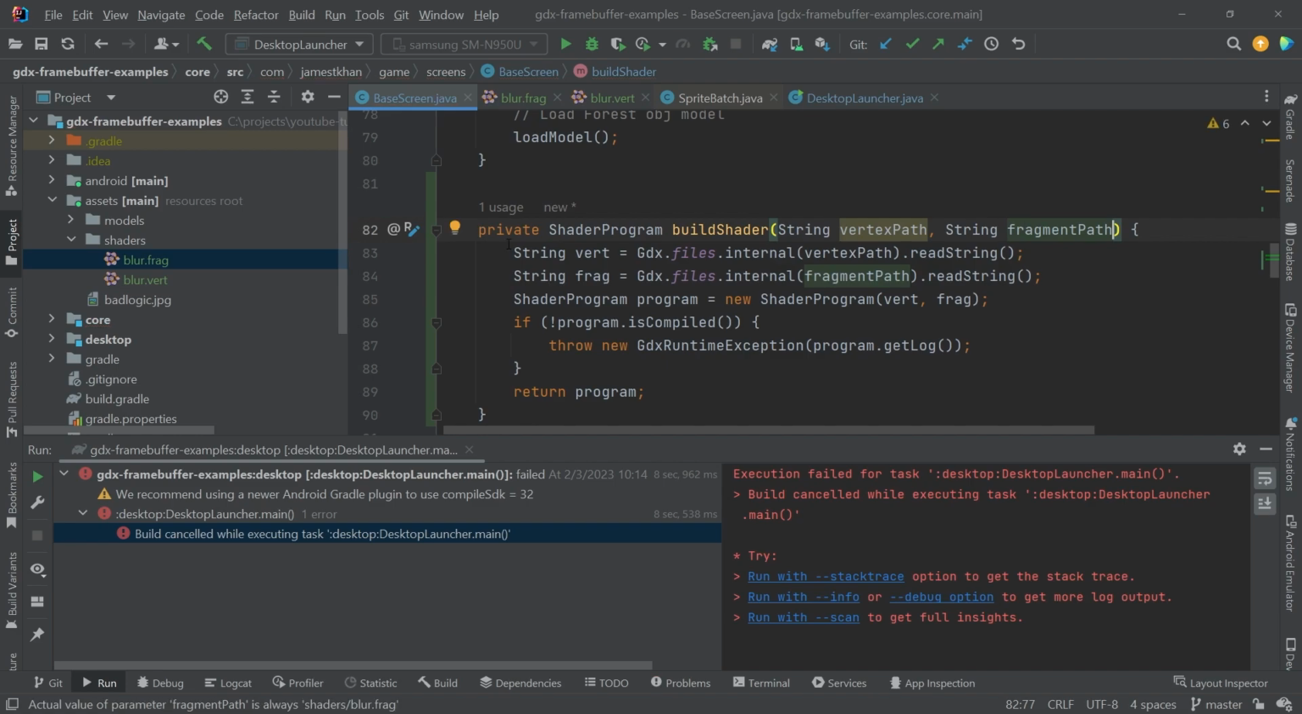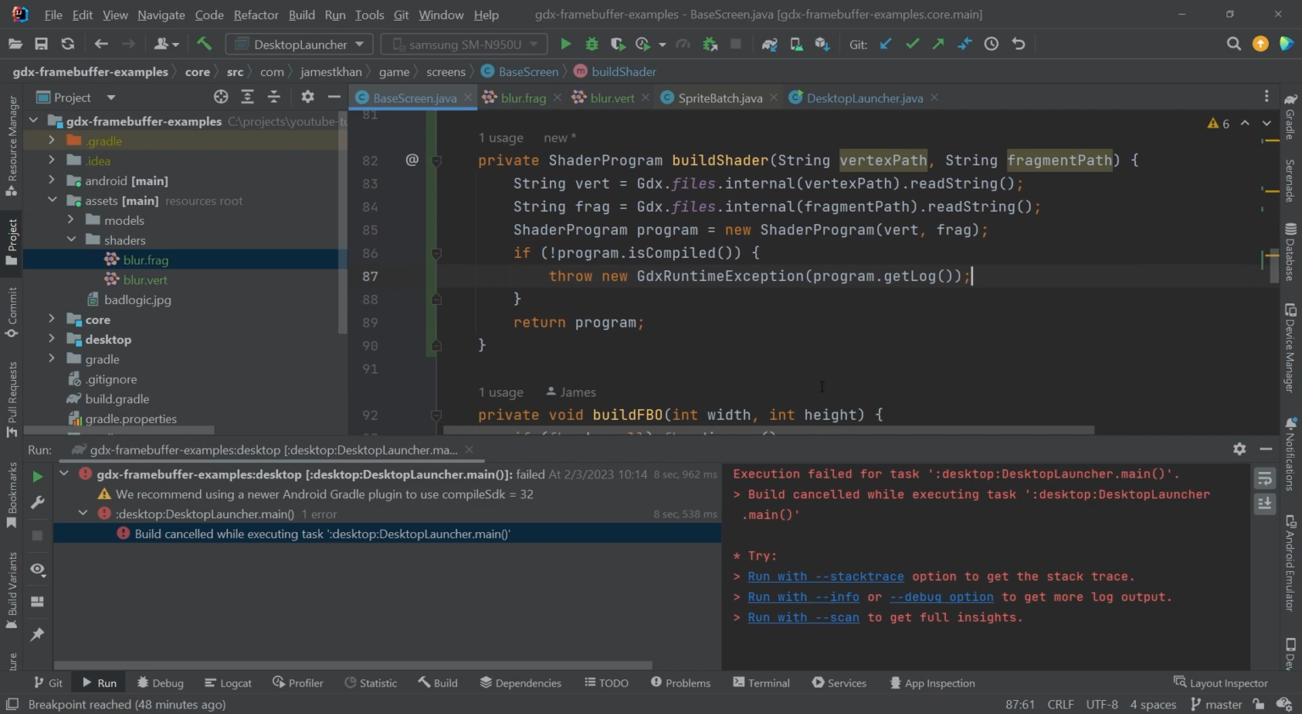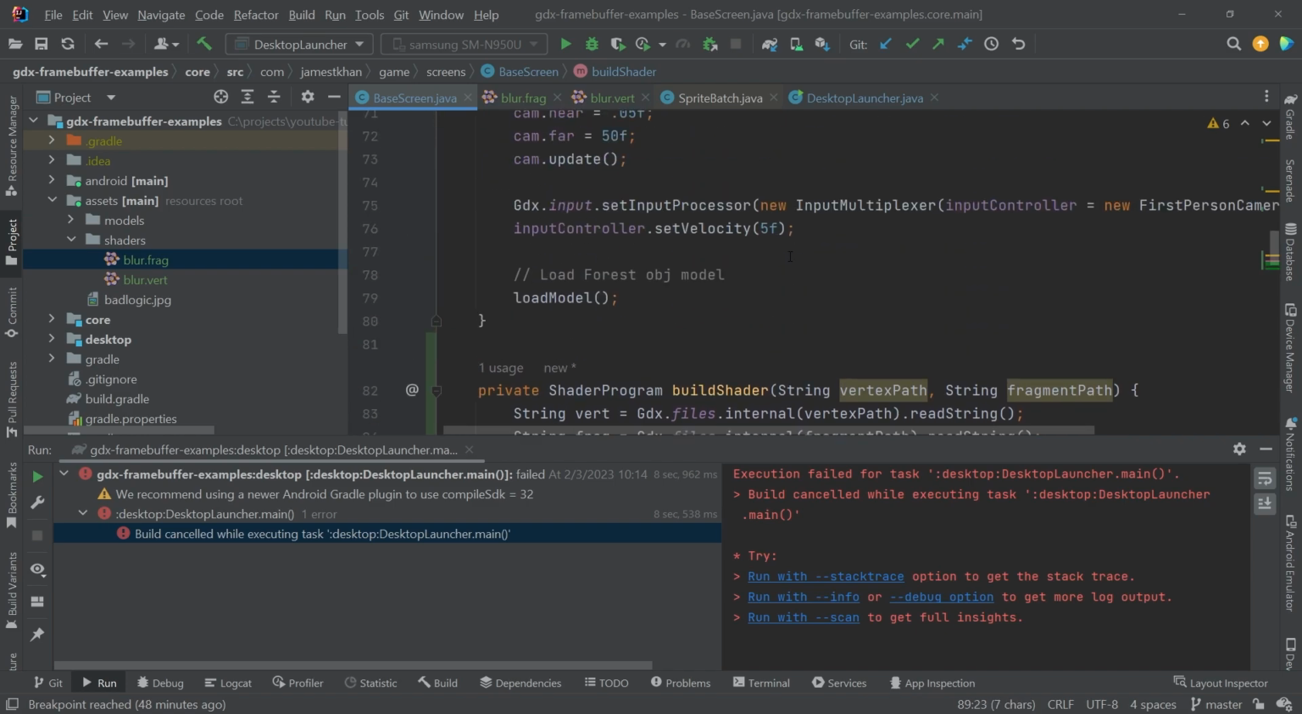And all we're doing here is we're getting the actual string values. We're reading the string values of these two files. Then we just create this new shader program. And we check if it's compiled. If it's not, then we'll throw an error and log it. Otherwise, we'll return the program. So that's going to build our blur shader.